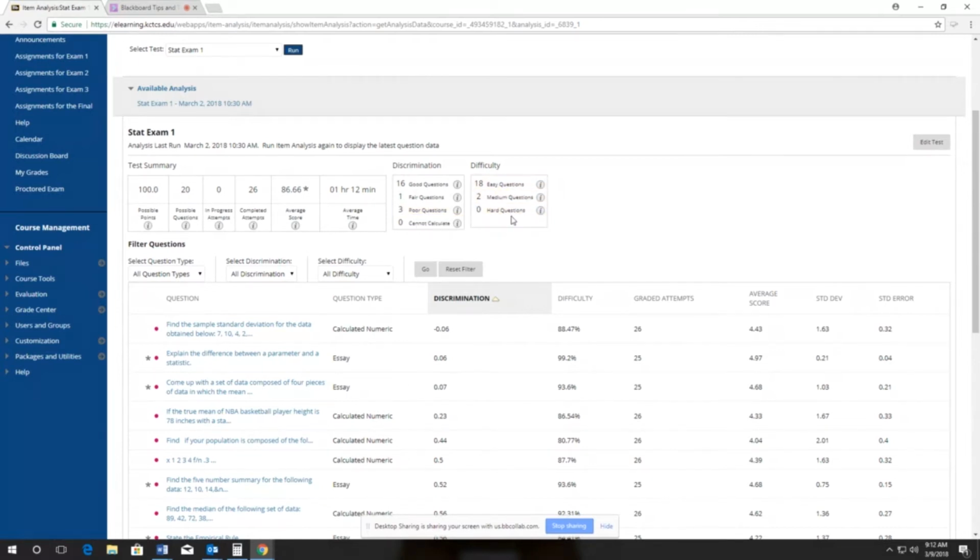It also tells me what it considers the difficulty level of the questions. And this is based a lot on how many students get it correct and how many miss the question. So according to the difficulty level here, my first exam was an easy one, and I would be in complete agreement with that.